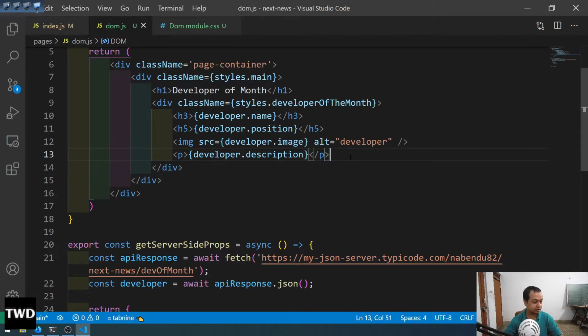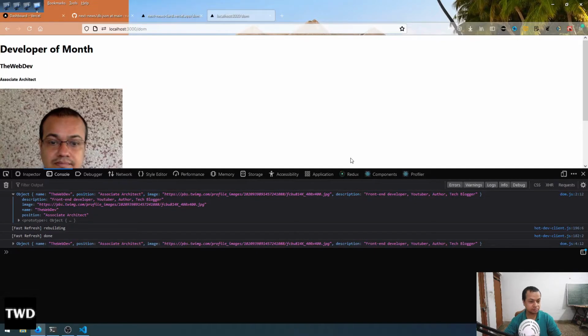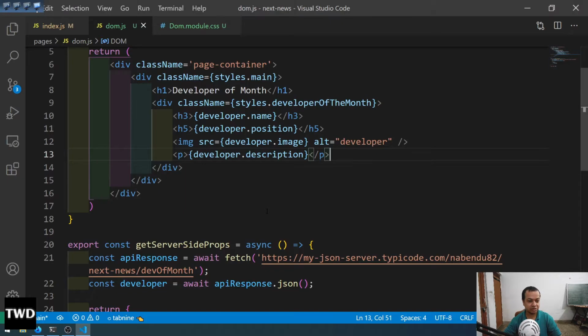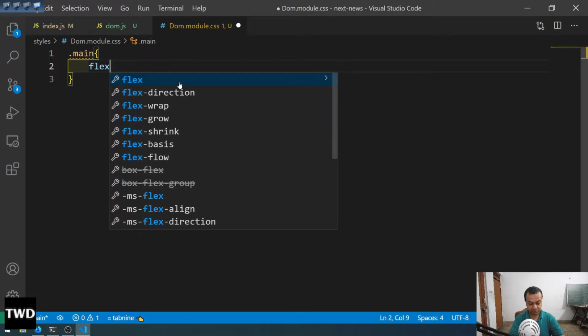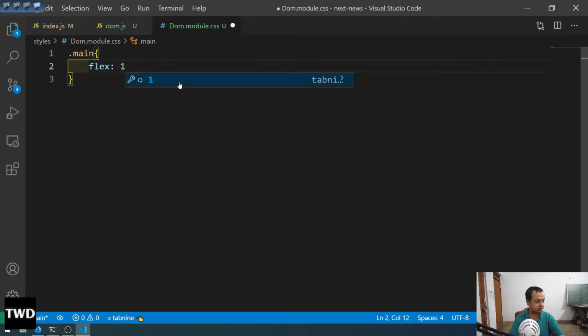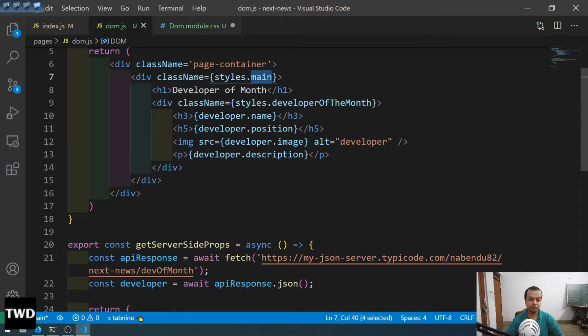Let me save it, and it is showing, but there is no style. So let us quickly put the style. Dot main, flex is 1. Okay, one more thing, this page container we will do it later on.